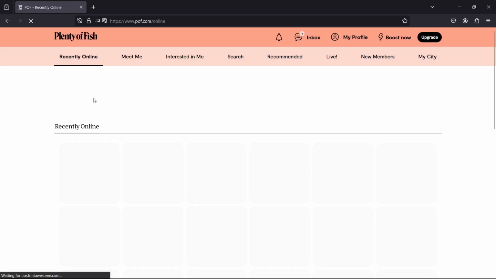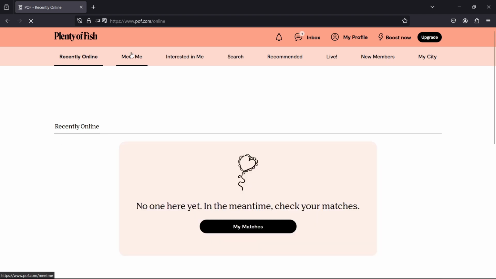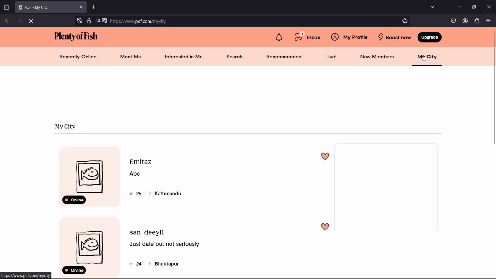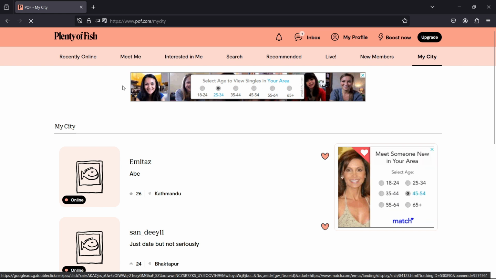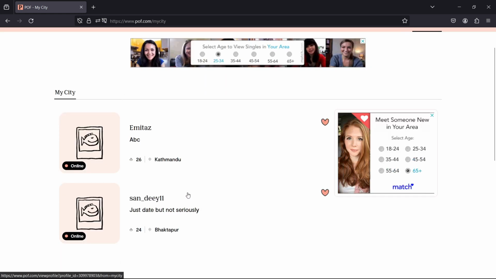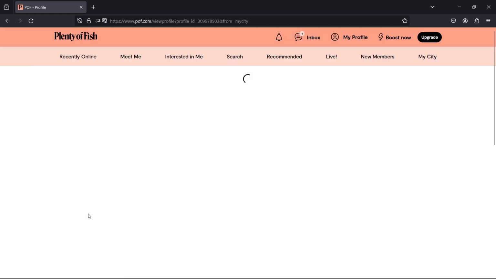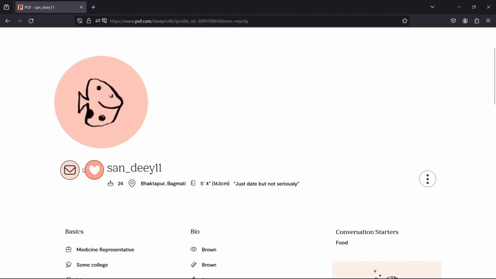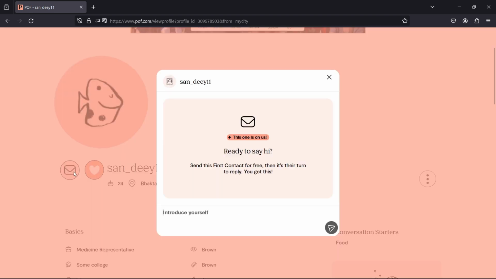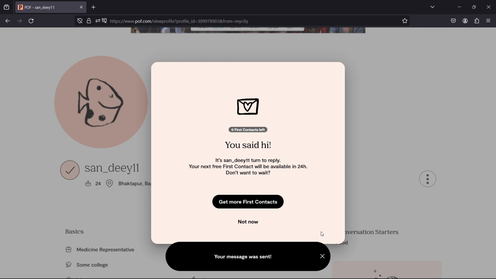Now to send someone a message, first you need to find that user if you are interested in him or her. Let's say I want to send a message to this person, and go to this profile, and as you can see, click on this envelope logo and this chat box will come up. Type in your first message and click on this deliver logo and click it. Now you have sent a message to this person.